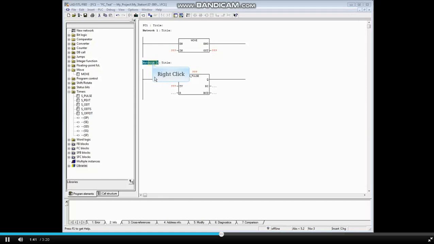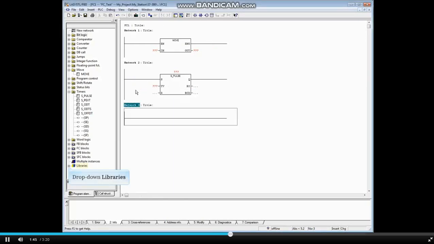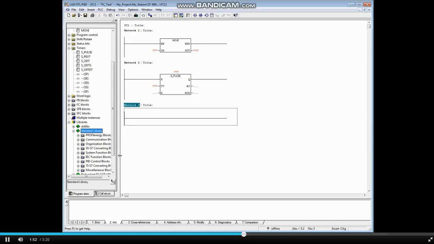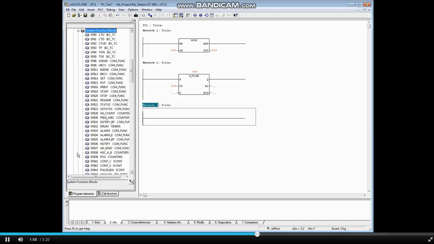Let's add another network. Drop down the Libraries tab. Drop down Standard Library. Drop down System Function Blocks folder. System Functions, or SFCs, and System Function Blocks, or SFBs, are burned into this CPU's ROM. The empty box will also locate these type blocks.